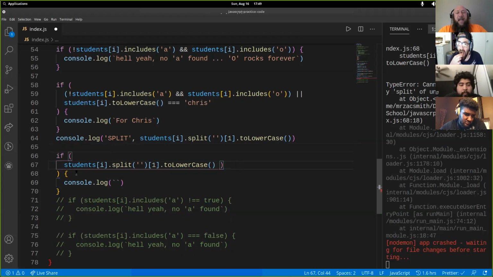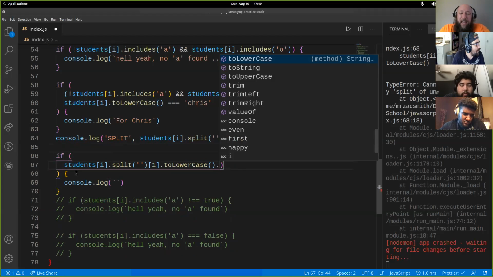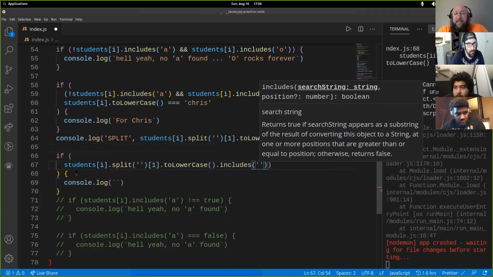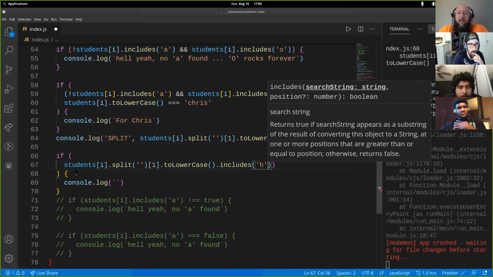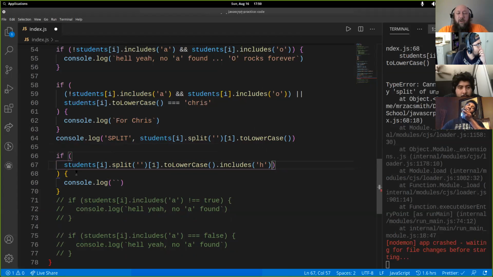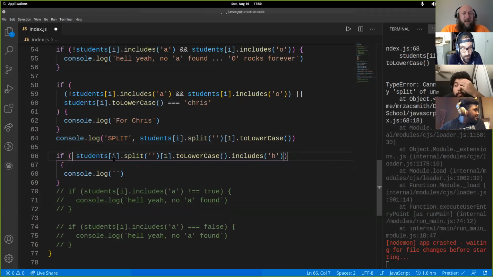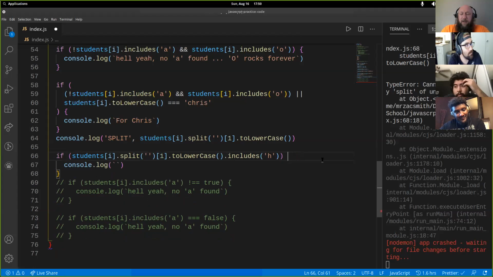But let's say if students at I, after we split it at 1, 2 lowercase includes, let's see, who do we have in H? Now that's going to be true, right? Let me see here. We don't need this extra. Okay. I got to clean up my code. I hate it when it gets too funky. Okay.